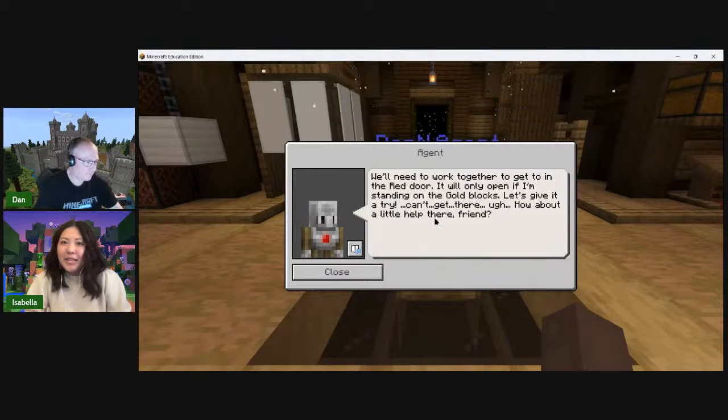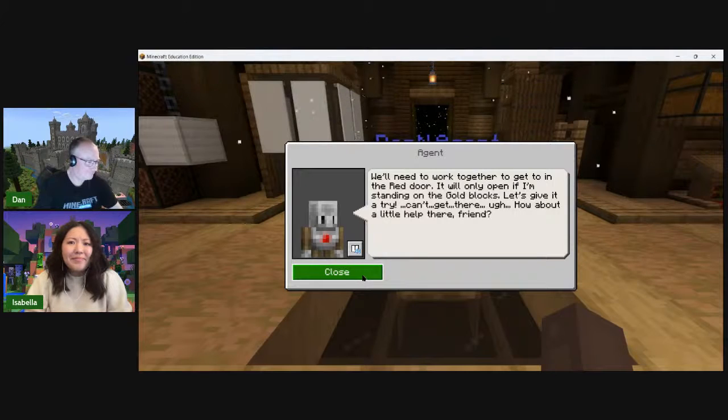We'll need to work together to get into the red door. It will only open if I'm standing on the gold blocks. Now give it a try. Can't get there. How about a little help there, friend?